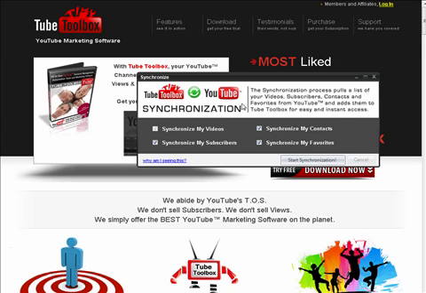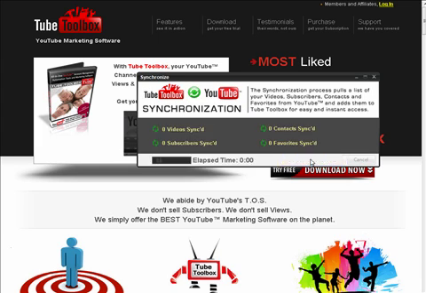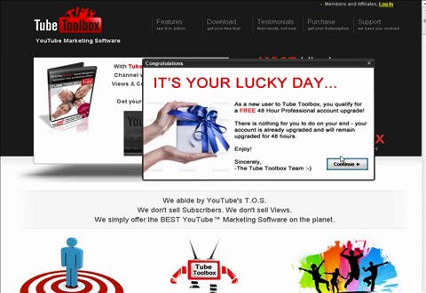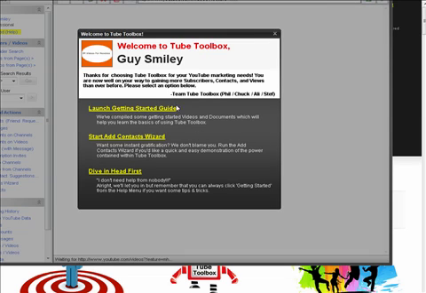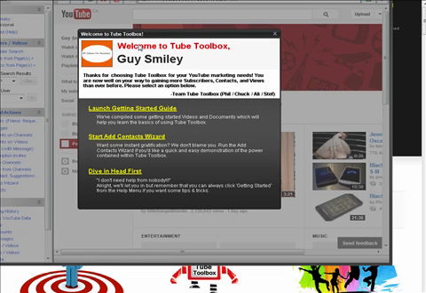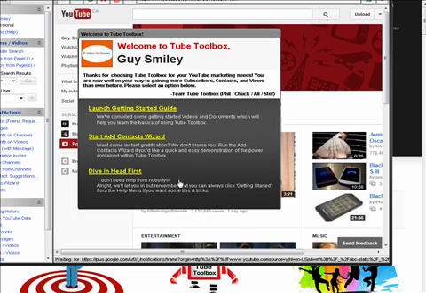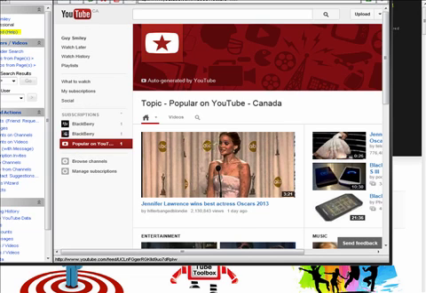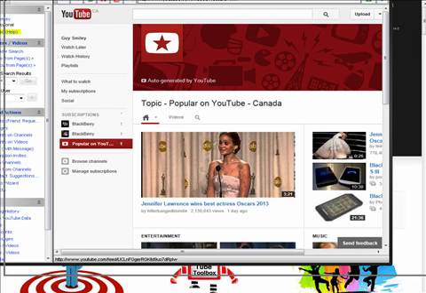Okay, so the first thing that comes up is synchronization. This just allows for the Tube Toolbox to have easy access to your information. So let's start the synchronization. We don't have much here right now. Okay, so let's continue. Okay, so now we have our menu that comes up here. Let's just go and dive in head first here. Now let me get this whole interface in the area here.